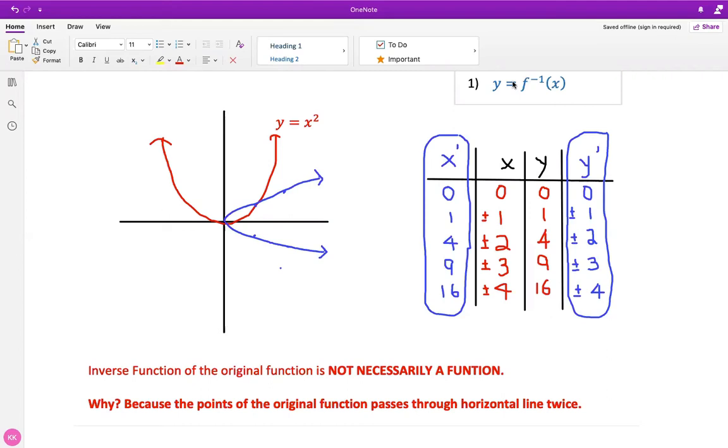So in the last video, I basically touched on why the inverse function of the original function is not necessarily a function. So here's why: because the original function may pass the horizontal line test at least twice. The red curve here showing you the original function is a basic quadratic function, y equals x squared. If I apply the horizontal line test to this red curve, I know that the horizontal line will pass through the red curve at least twice. So if this is the case, I know that the inverse for this red curve is not a function.